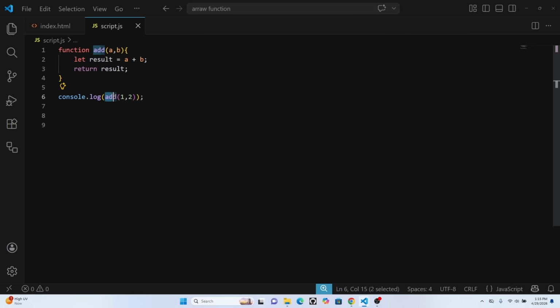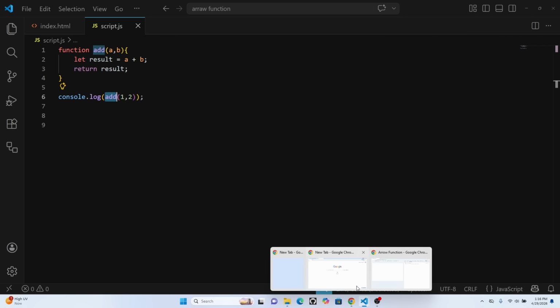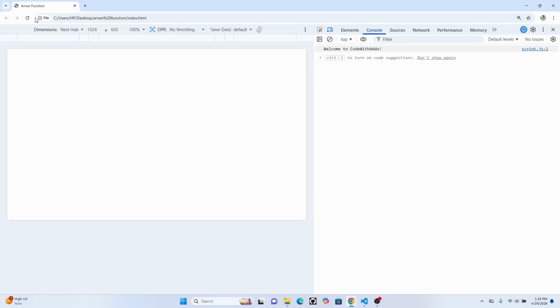Okay, this is the function name add. Then you pass your argument. It comes to replace these parameters here, a and b, takes it and returns it. Okay, so once you come to your console and you refresh, you have it as what?